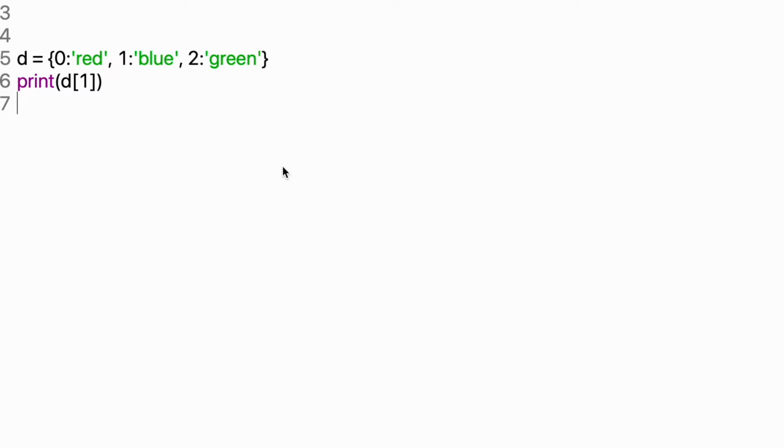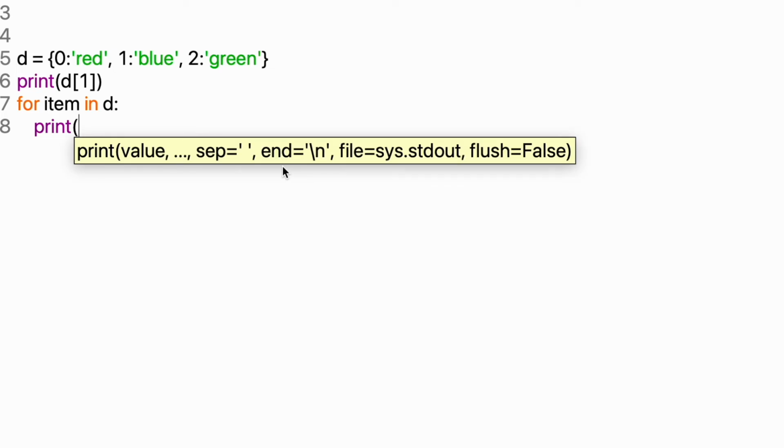Now if I want to access the whole dictionary, how can I do that? I can use a for loop. So for, let us say, item, you can name this identifier anything, I am giving the name item. For item in D, where D is our dictionary, what I want to do is print the item.